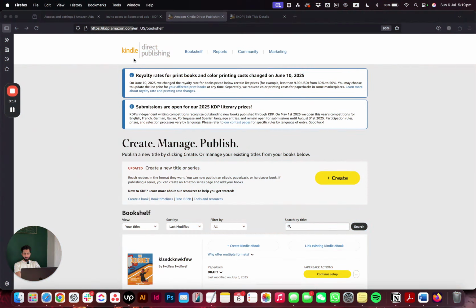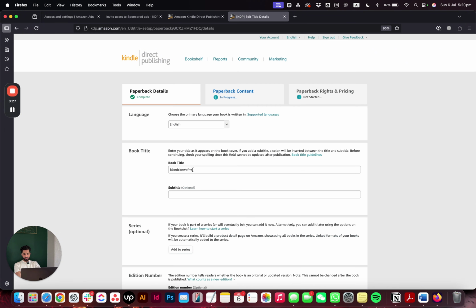Let's jump straight in. Once you go to kdp.amazon.com, KDP is Amazon's official website to publish books. You'll see something like this. Most probably it'll be blank if you're publishing a book for the first time. You can simply click on create. It will take you to this page, and that's where you add your title details, subtitle.